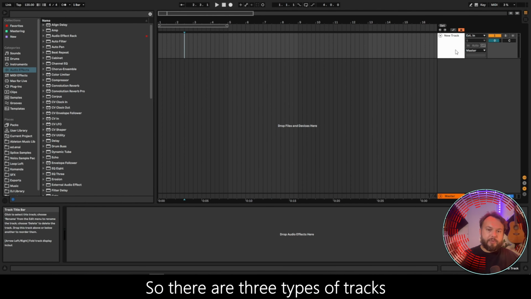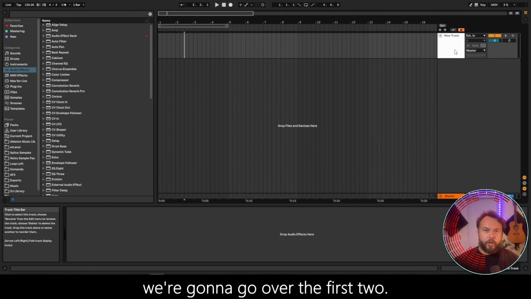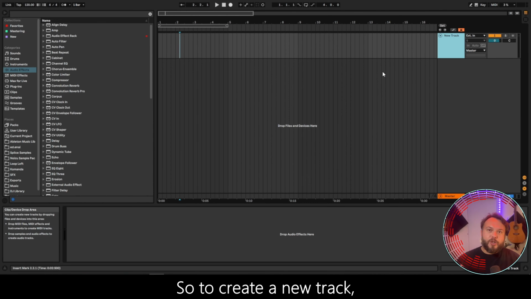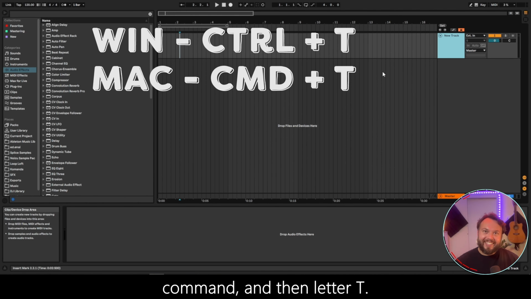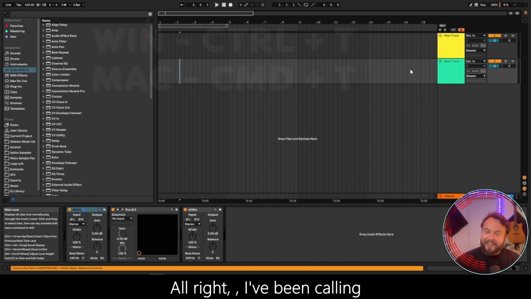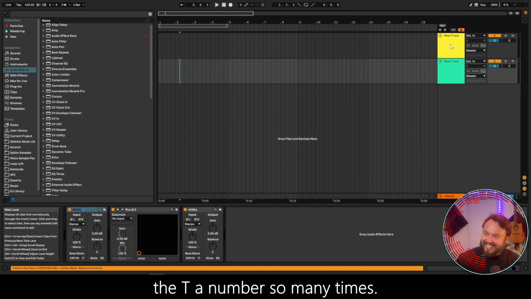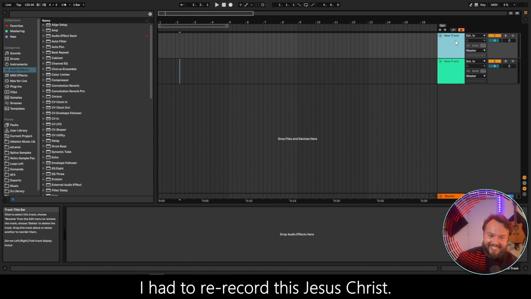So there are 3 types of tracks that we can create in Ableton, and we're going to go over the first 2 today. So to create a new track, we're going to press Control or Command and then the letter T, all right?